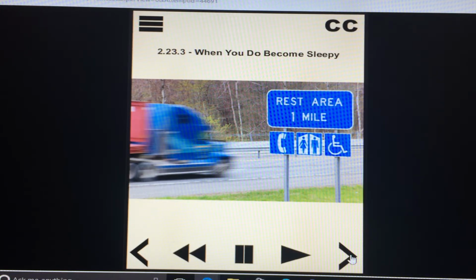Take a nap. If you can't stop for the night, at least pull off at a safe place, such as a rest area or truck stop, and take a nap. A nap as short as a half hour will do more to overcome fatigue than a half-hour coffee stop.